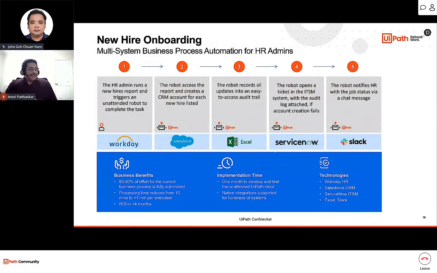Here is one potential, or should I say, a typical onboarding automation scenario. An unattended robot can be scheduled to run periodically to process new hire reports and create or update records in Workday. It can then create a CRM account in Salesforce and log all events, say, in an Excel file. And if required, it can create a ticket in ServiceNow and post an update message to the HR team on, say, a Slack channel.